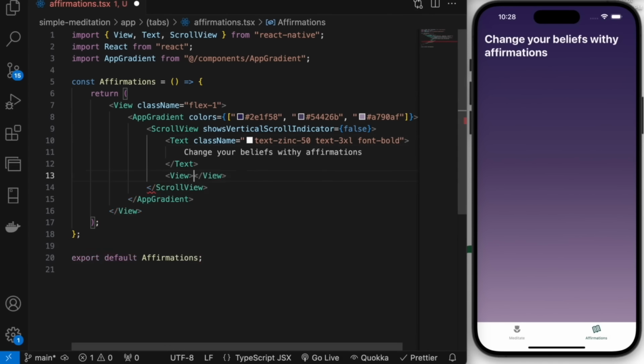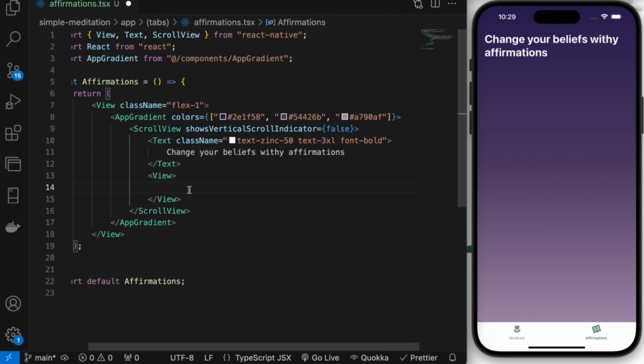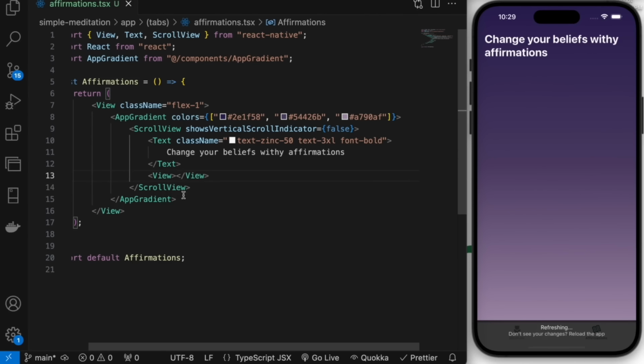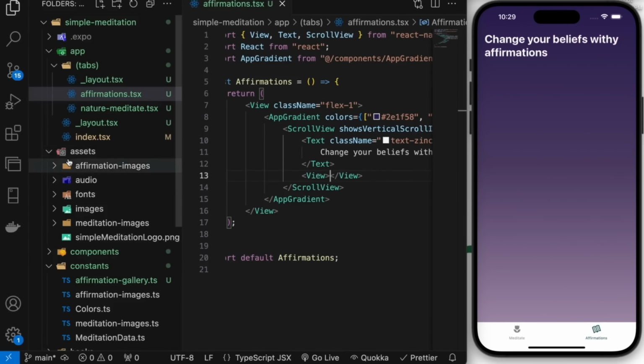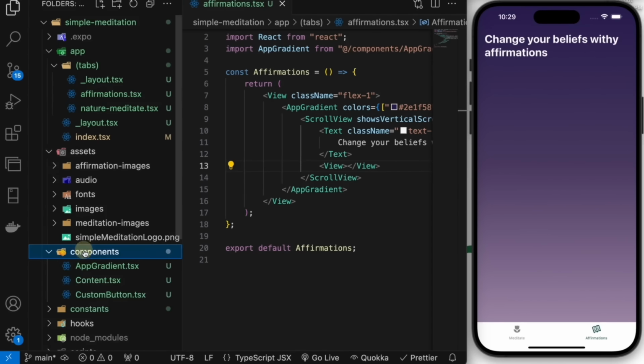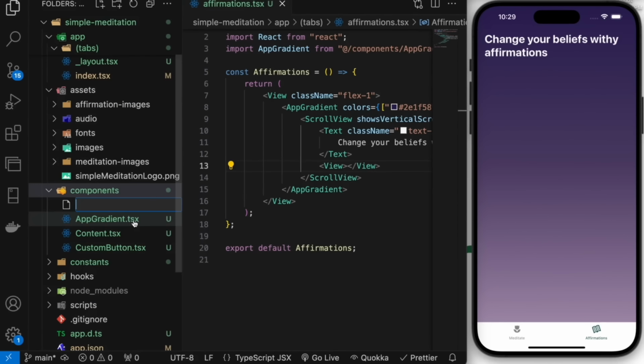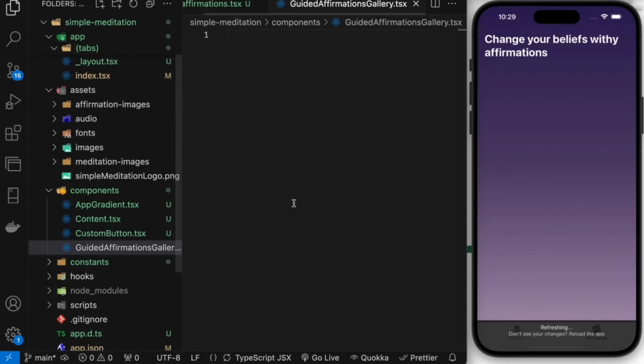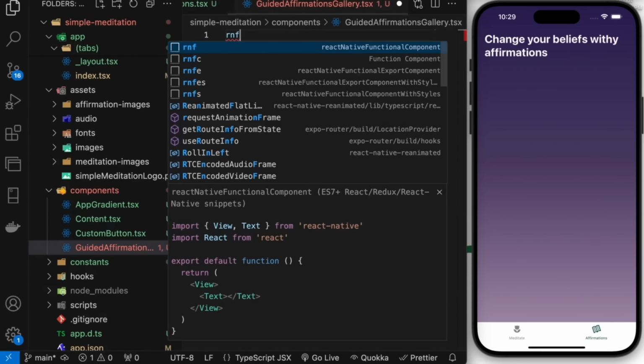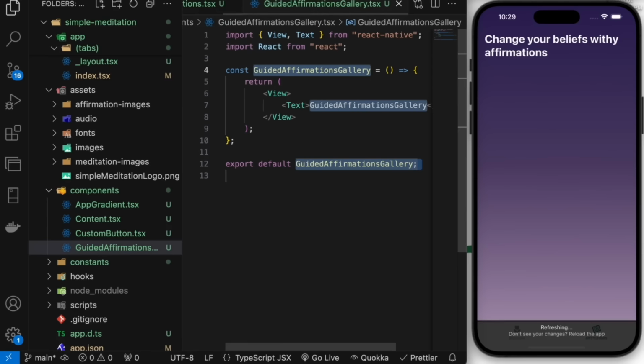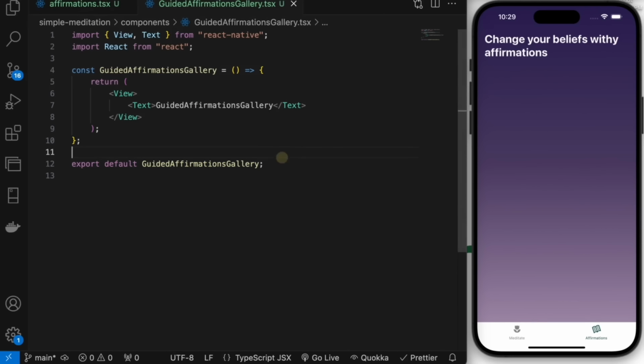So let's create a View. And within this View, we're going to show our horizontal list showing the affirmation previews. So all the images. Rather than implementing all that here, I'm going to create that in the components folder. So let's bring up our sidebar. So here in components, new file, and let's call this GuidedAffirmationsGallery.tsx. So React Native function export and tab. So we can close the sidebar here so we can see it better.